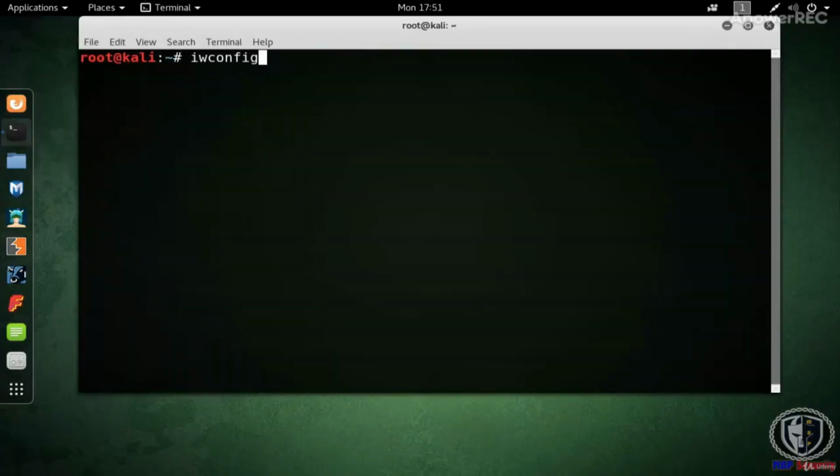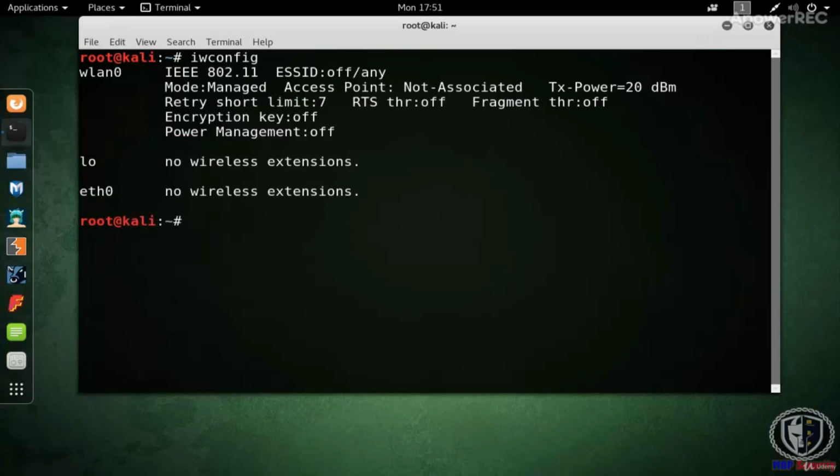IWconfig. Before we get started with WCrack, we need to make certain that Kali recognizes your wireless adapter. We can do this within any Linux system by typing iwconfig. We can see that Kali recognizes my USB wireless card and it tells me that it's capable of 802.11 BGN, that the ESSID is off, that the mode is managed, and so on. Okay, now we are ready to start using WCrack.